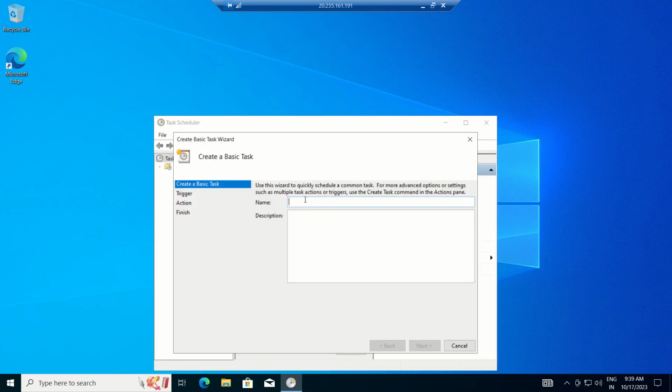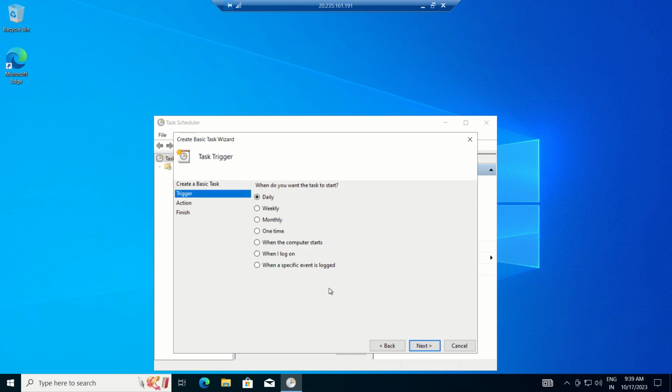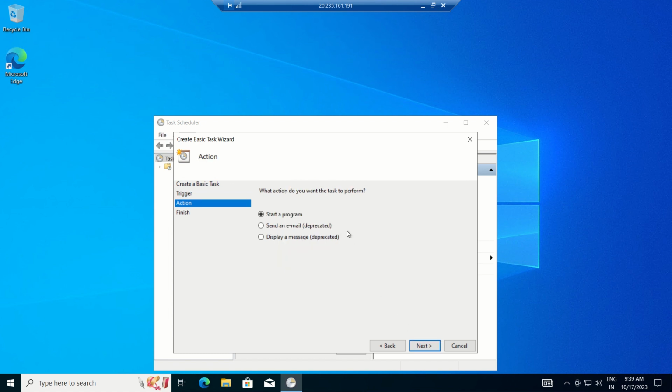Here we can give any name, whatever name you want to give to this task. You can put it here, and you can leave the description as it is. Click on next, and here we need to select the radio button for when the computer starts. Click on next. Here, start a program, leave it as it is.